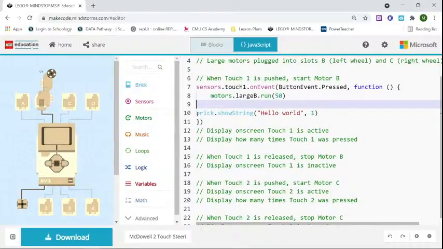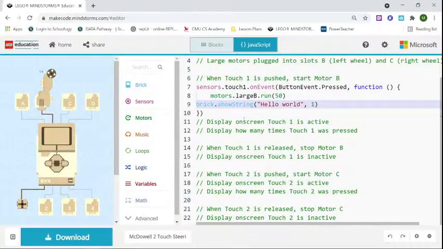So I'll put brick.showString. Because I'm an organized programmer, I'm going to tab it over to make it look like it is part of this section. Now, in JavaScript, you don't have to do this, but it's good coding practice so you can see that when I push the touch sensor down, it's going to do everything that's tabbed over right here. All right, so what am I going to make it say? I'm going to make it say touch 1 active. And I'm going to make it do that on line 1.